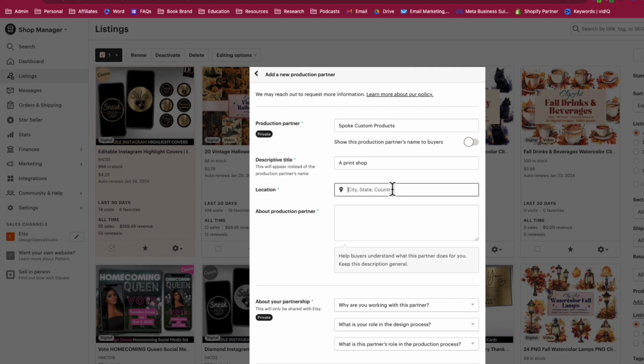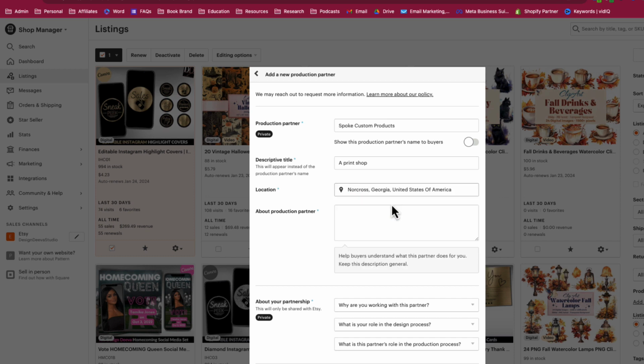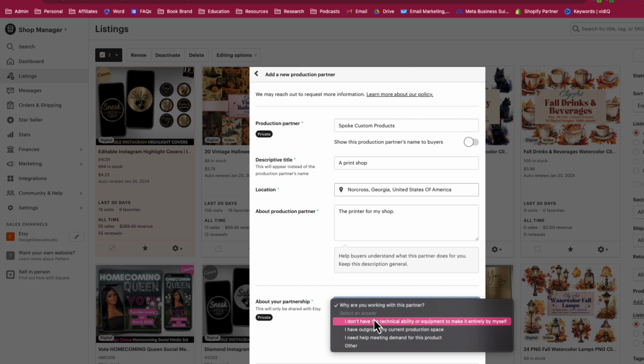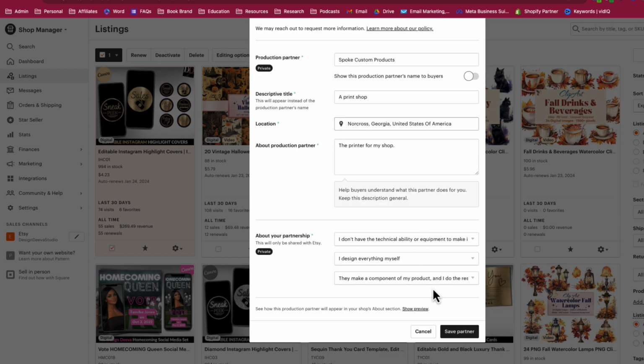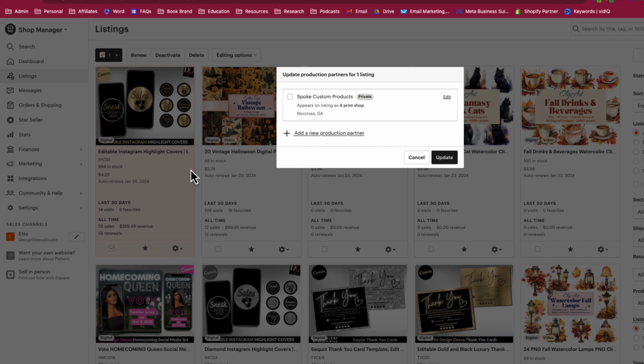Now we're going to start typing in. Now, as you can see, it's starting to work. And then we click it, the printer for my shop. And then you answer the questions and you press save partner. Now, I'm not going to add this partner on here. I'm not going to do that. But if I wanted to add the partner, I would just click here and then update and add the partner.